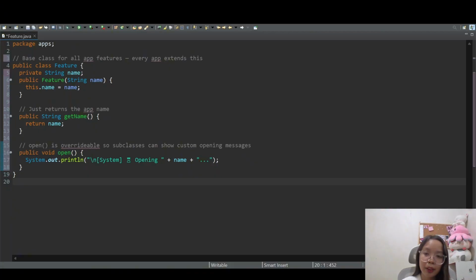And finally, let's look at how we interact with our future. Since the name is private, we use the getName method on line 11 to safely retrieve it. This is a getter method, and it's the standard way to share data between different packages in a controlled way. Then, on line 16, we have the open method. This is a simple action that prints a message to the console with a nice hourglass icon.